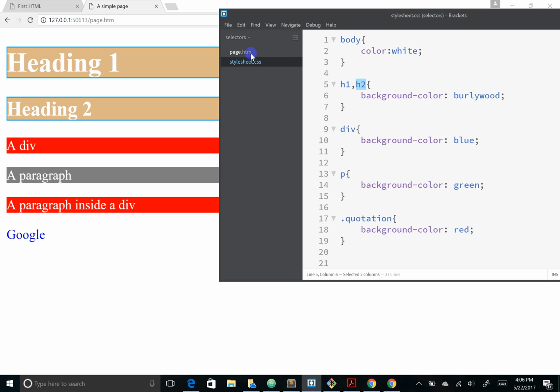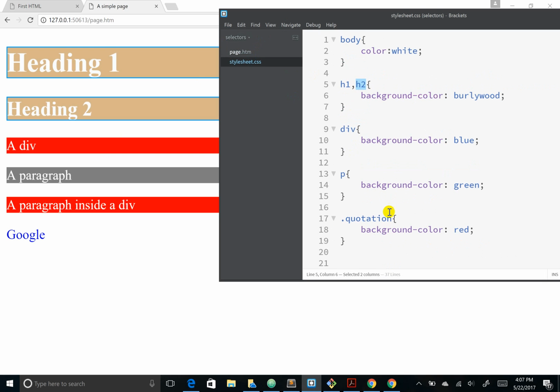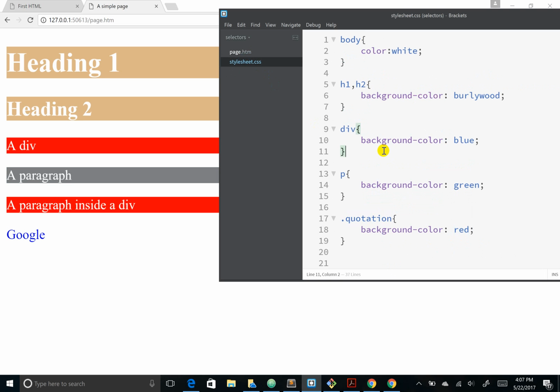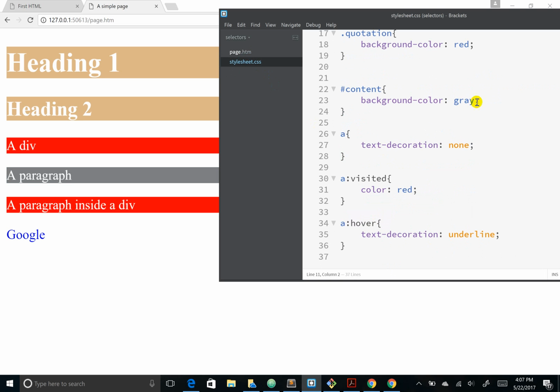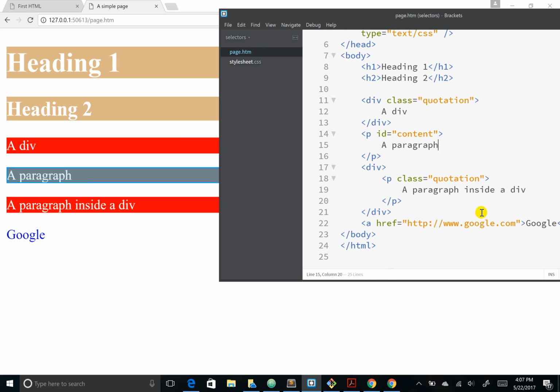Okay, now let's go back. Let's take a look at the next one, a div. It's appearing in red. We have a class quotation here. So let's go back to your stylesheet.css and see what style I have defined for quotation. Quotation background color is red. Okay, let's take a look at a paragraph. That has an ID set to content. I'll have hash content set to gray. You see, that's what I'm seeing here. Now let's go back and take a look at your next one. Paragraph class equal to quotation, that we have already seen, the background color is set to red.